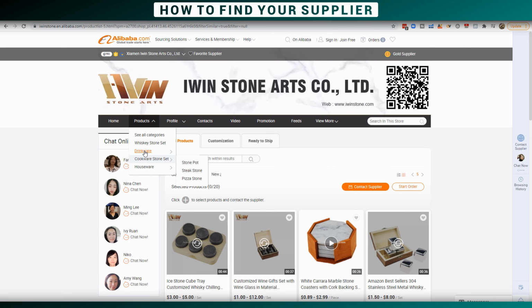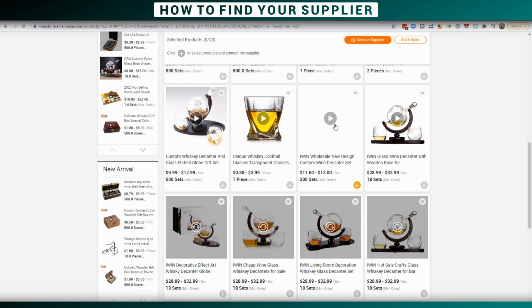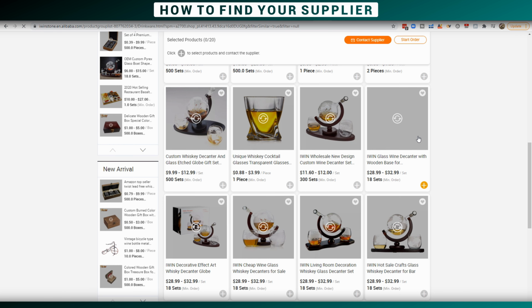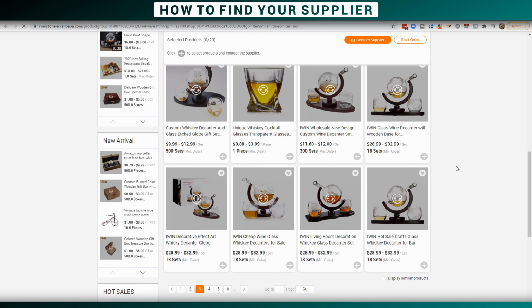Let's go to drinkware. So here's a good example of a potential product line extension. We can see these whiskey decanters over here. It's obviously a lot of glass. It's going to be quite fragile, so we have to protect it well. But this is a search term that's coming up a lot. Even in just our whiskey glass gift set research, we're seeing a lot of demand for this type of product as well. So that's a very good example of a product line extension.